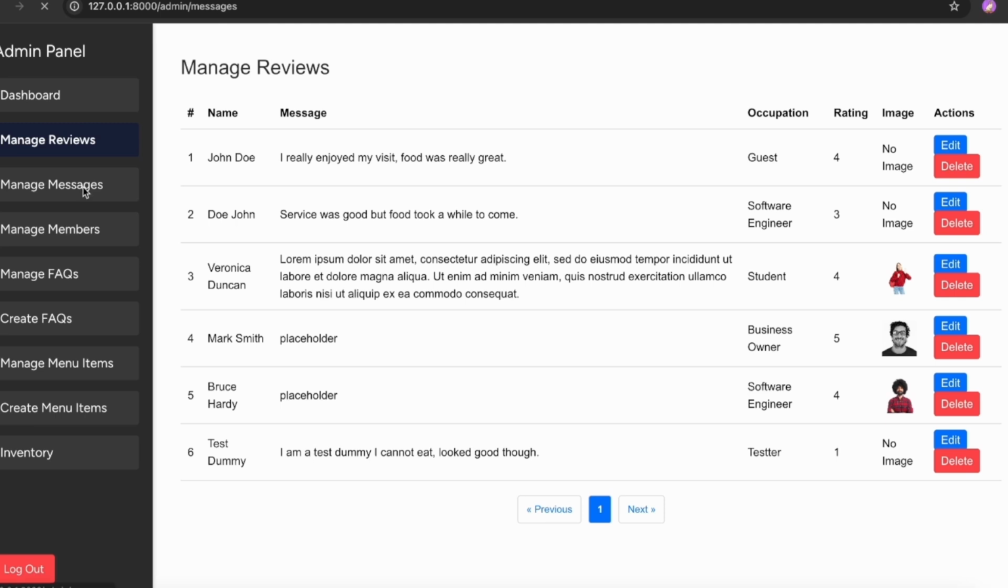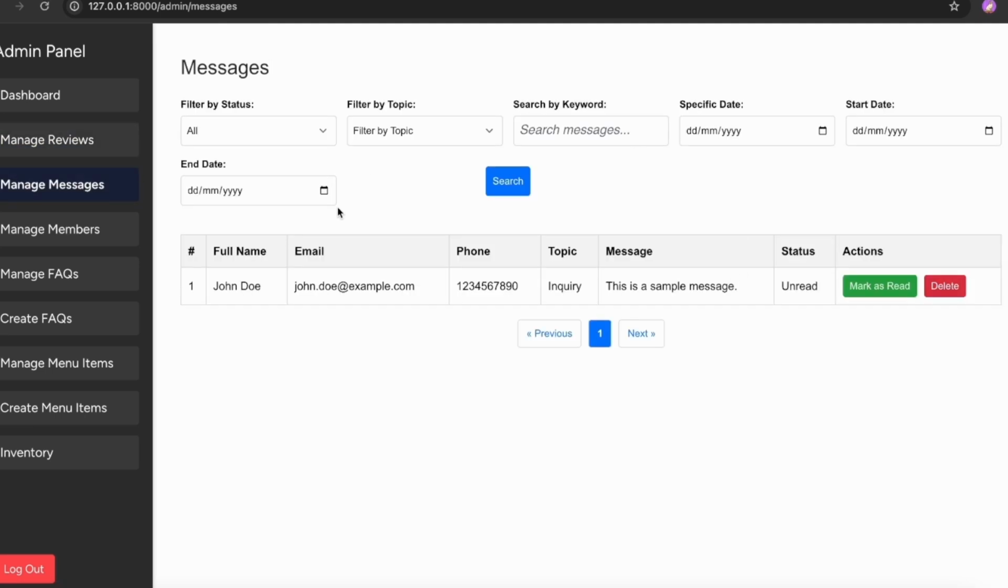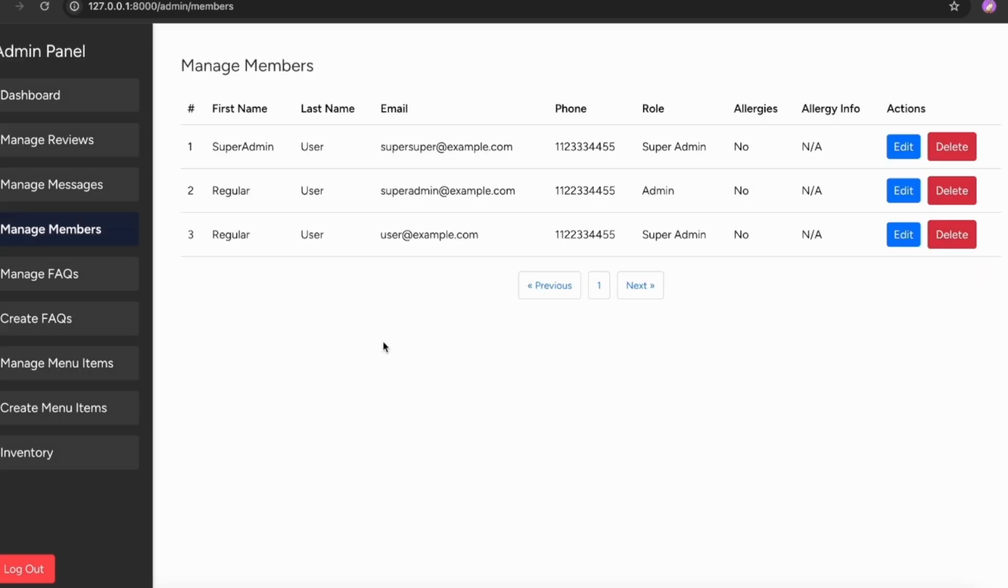Manage messages. So you see, you can manage messages. You can mark as read. Messages we receive from customers, we can mark them as read, we can delete them, we can search them, you can scroll through the messages. And we can manage members. These are all the users we have as members of the admin, so you can manage who has access, you can manage who doesn't have access, you can delete, edit, etc.